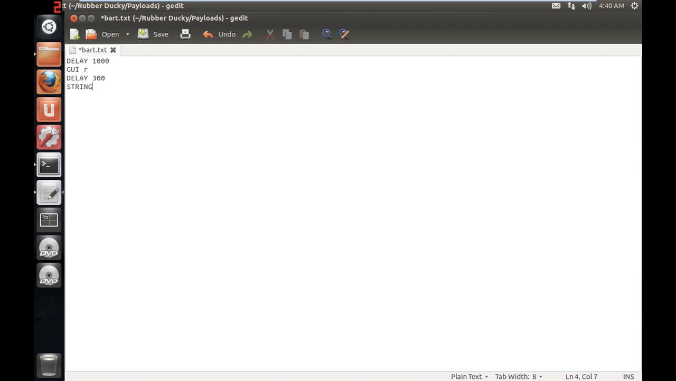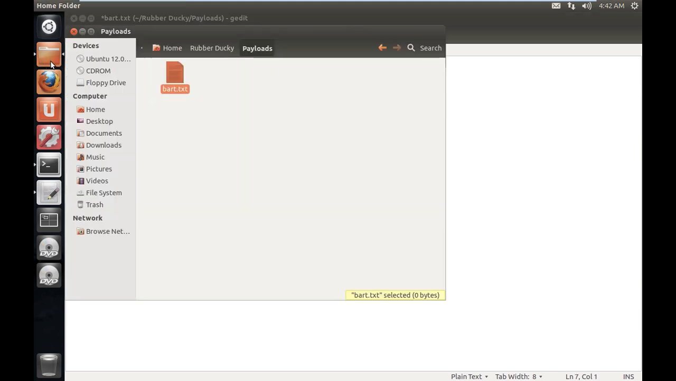We want to type out notepad by using the STRING command, followed by the ENTER command on a new line to run the application. Delay that by 300, giving time for Notepad to open, and then we're going to start to enter our ASCII art.